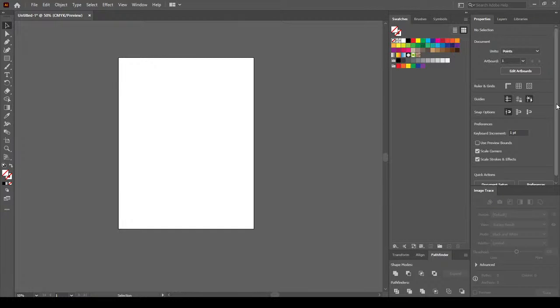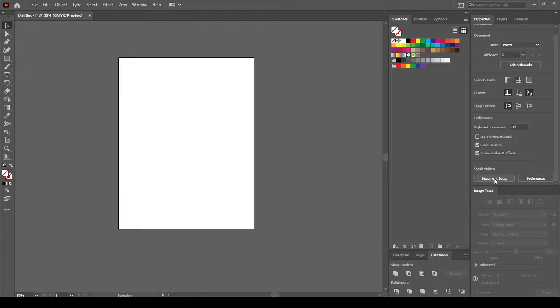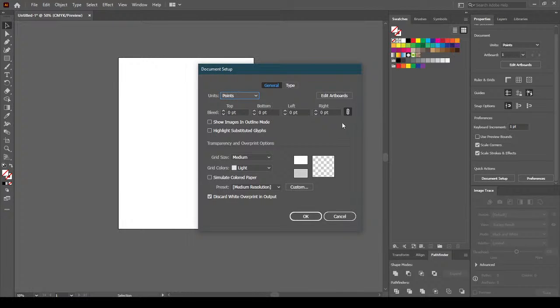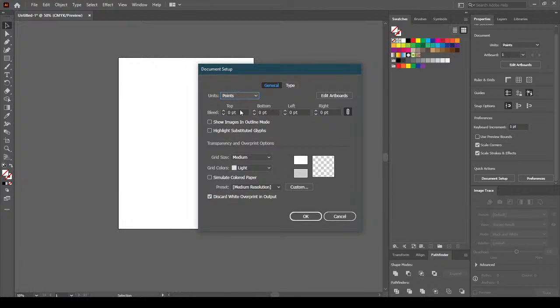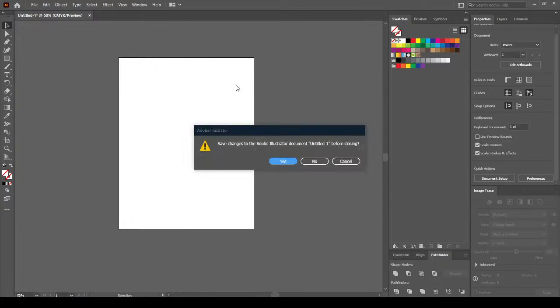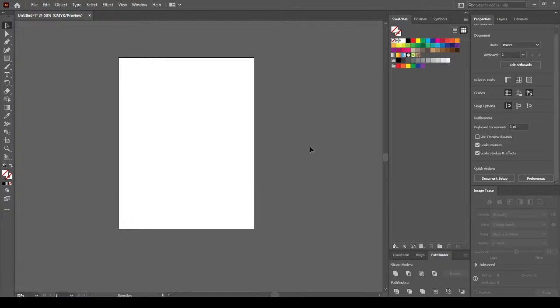Make sure your document setup is set to A4 size paper. Or you can go to the properties, go to the document setup, and put the A4 size here in points or inches. But the better thing is to start with A4 size paper so you don't have any issues. To start with A4 size paper, simple, you just have to go to File and New.